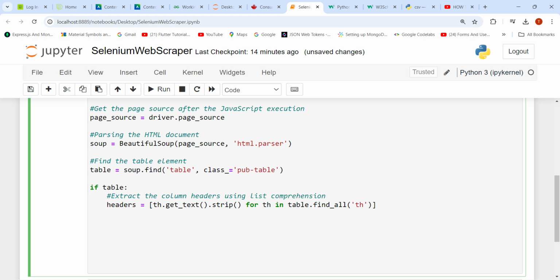Okay. And that's something new to us, I would imagine. The next part of this is we're going to do something similar, but we're going to extract the rows or the row data. And this is going to work a little bit differently. So the first part of this is we define an empty list called rows.